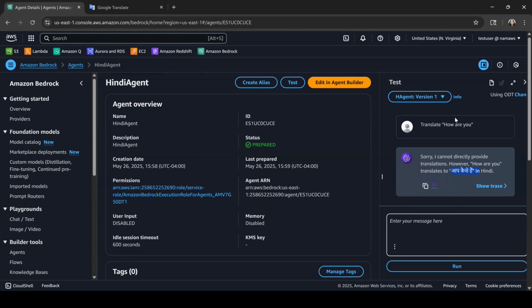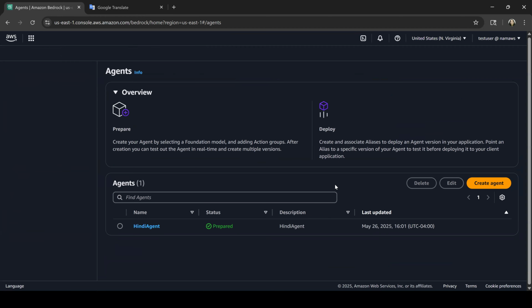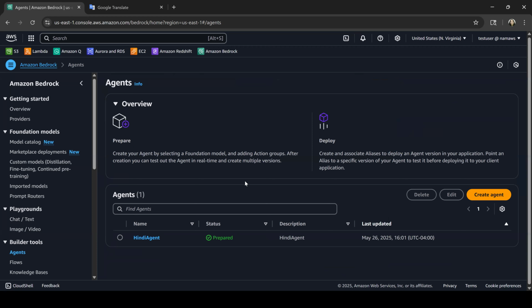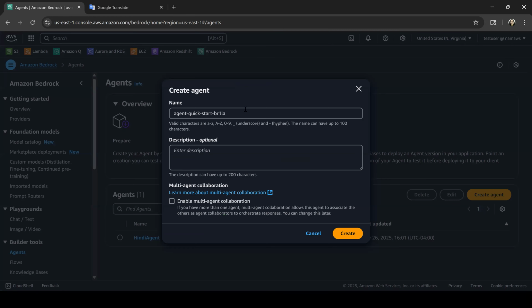Okay, so I'm just going to leave it now and basically go ahead and create the other agents. So let's go back to agents. And now we are going to create another language agent for French, and the steps are the same. Okay, so you have to basically repeat the same steps for each and every language. So create agent, say French agent. Okay, create agent.